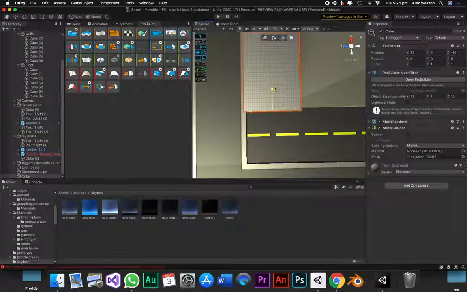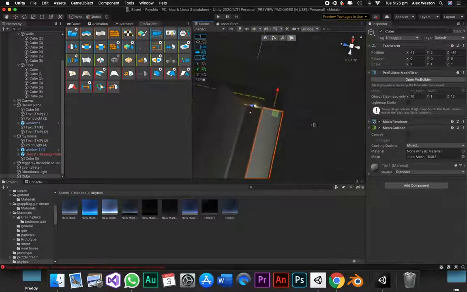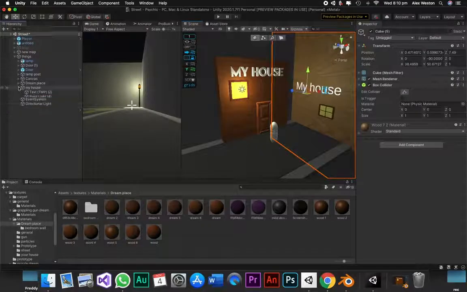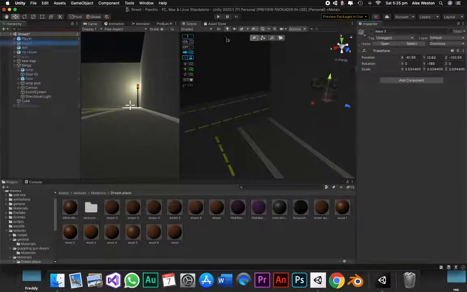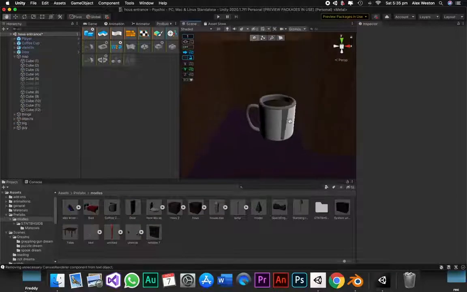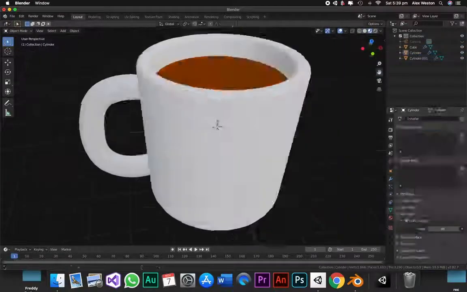Then I started blocking out everything in Pro Builder. I made my house in Blender. I also made some secret text and the dream place. Now it's good. So back to the spooky dream. I have a mug, but it's all weird. So long story short, I made one in Blender. And now it's not weird.